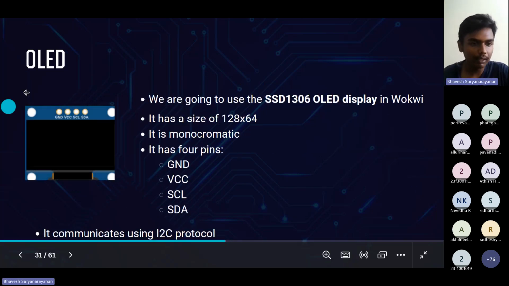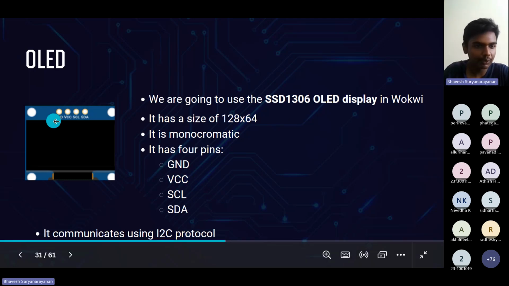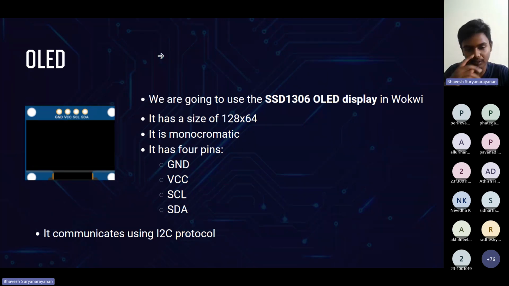So this is the OLED that we're going to be using today. This is the SSD1306 OLED. It is available in Workview. The size of it is 128 by 64, meaning it has 128 pixels along the width and 64 pixels along the height. It is monochromatic, meaning it has only two colors, black and white. And it has four pins: ground, VCC, SCL, and SDA. It communicates using the I2C protocol. We'll see about the I2C protocol in the later part of the session.